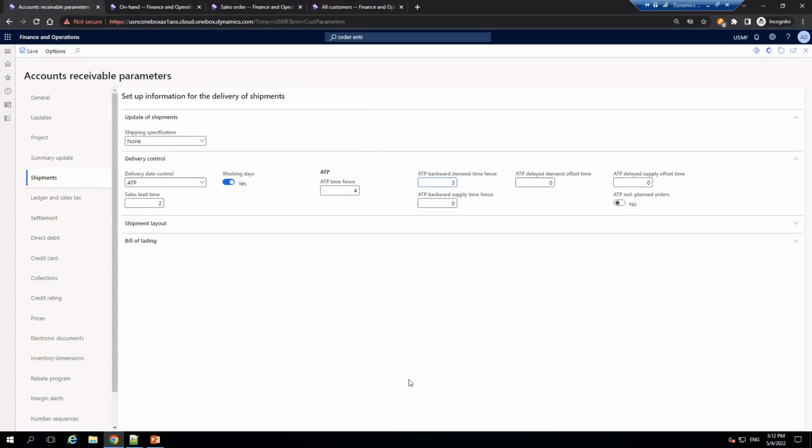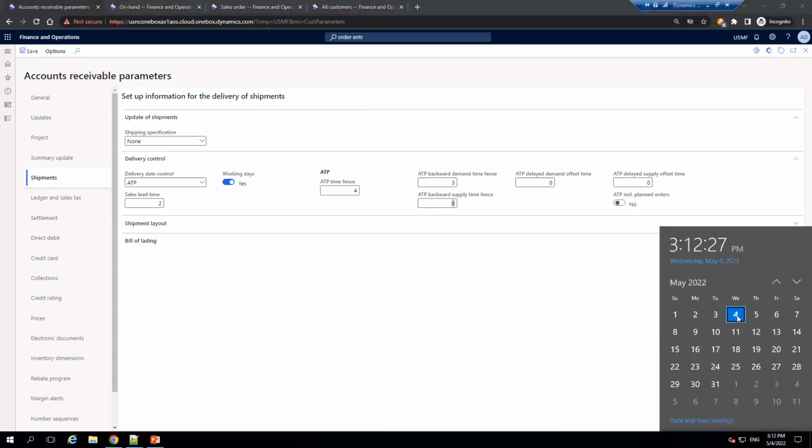It will unnecessarily stretch this lecture. So I thought, anyway, similarly, we have backward supply time fence. Backward supply means how many days back in time is there any receipt waiting, like you ordered some item and maybe that item is going to be delivered. So should I consider that or not?